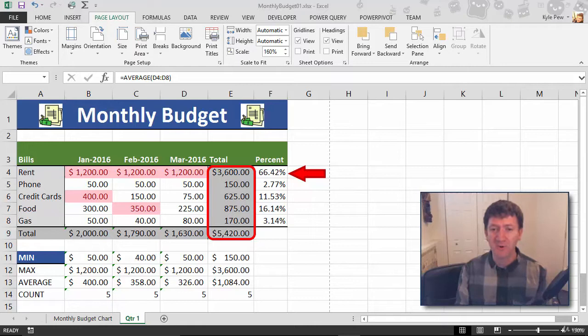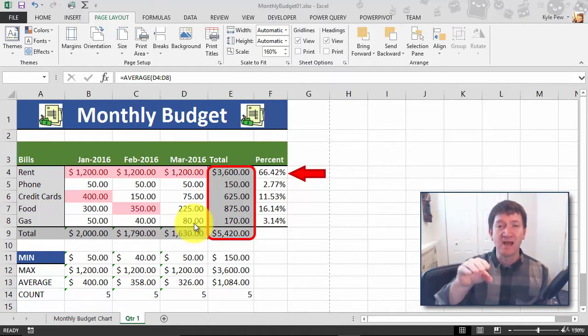Like, I only want to print this little spreadsheet right here. My bills, the months, their totals, their percentage, that's it. Well, right now if I go File to Print, I print out the entire thing. Well, inside of Excel, we have what's called the print area. You set a print area. You literally select the cells that you want to print. You go to Page Layout, Print Area, set the print area, and that's all you'll print when you go to File, Print. Let's take a look.